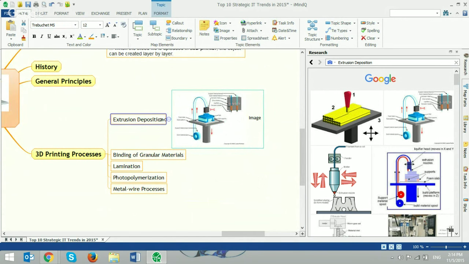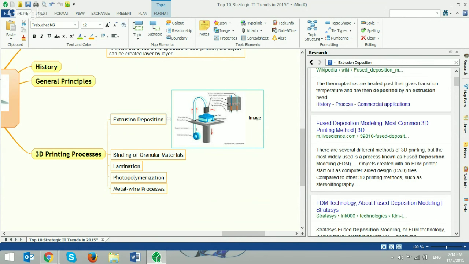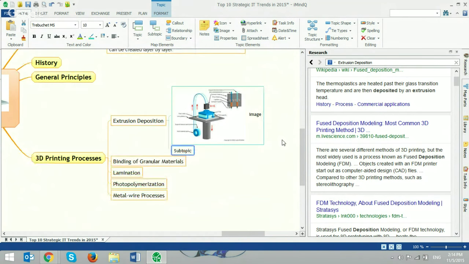I'm going to select this topic again, and I'm going to use the Google search to search for additional information over extrusion deposition or fused deposition modeling used for 3D printing as a method. While I'm searching the information, I can also add links directly to the desired topic or make another subtopic with references or reference links in order to keep track where I have found a specific piece of information.